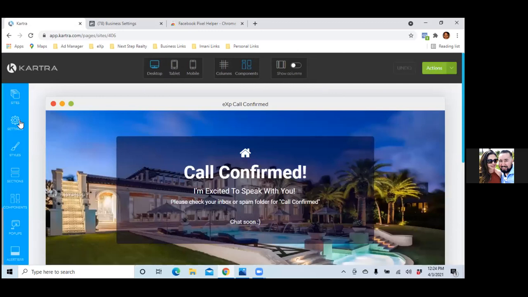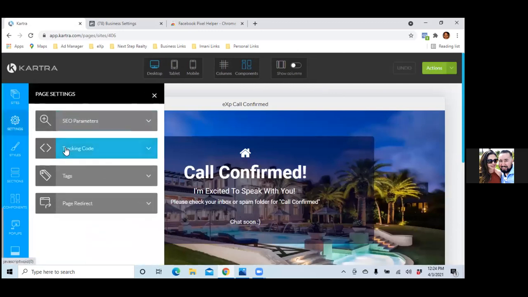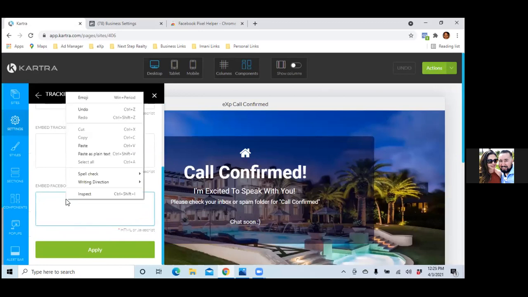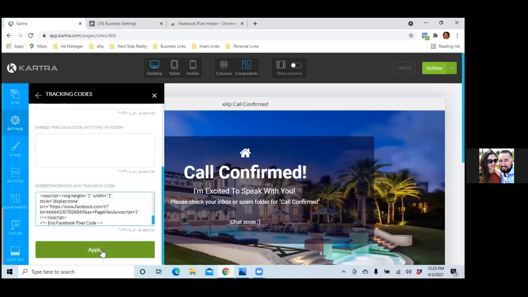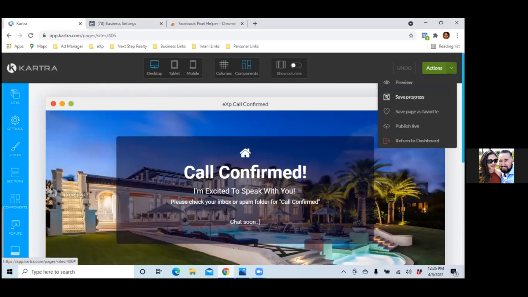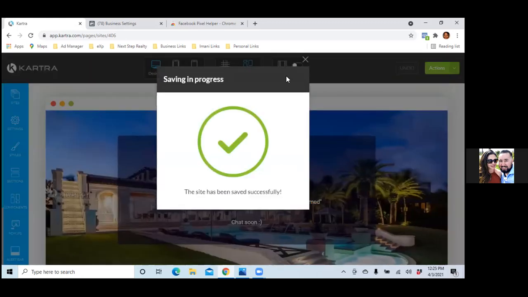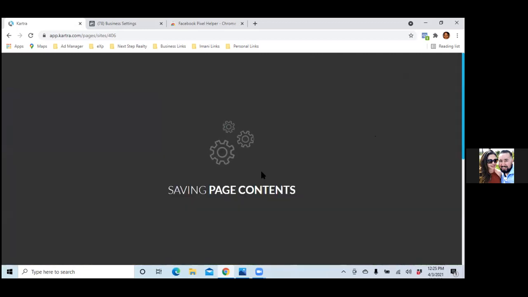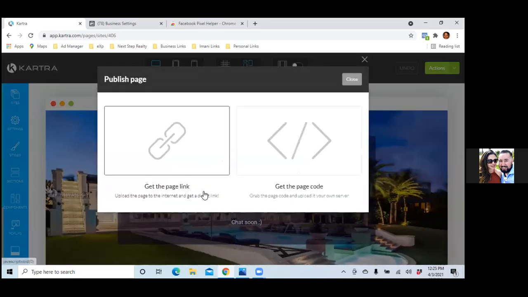Same thing with call confirmed. If a person's already scheduled an appointment with me, they don't need to keep seeing my ads. So I'm going to also create a custom audience around this page. Go ahead and just delete that whole thing and just do it again. Yeah, I just felt like that was odd because there is a pixel in there. Perfect. Apply. And then now we'll have two actions, save progress, publish live. So with this page, again, the reason why this is so important is because if you've already scheduled an appointment with me, you don't need to keep seeing ads because I already have your email.